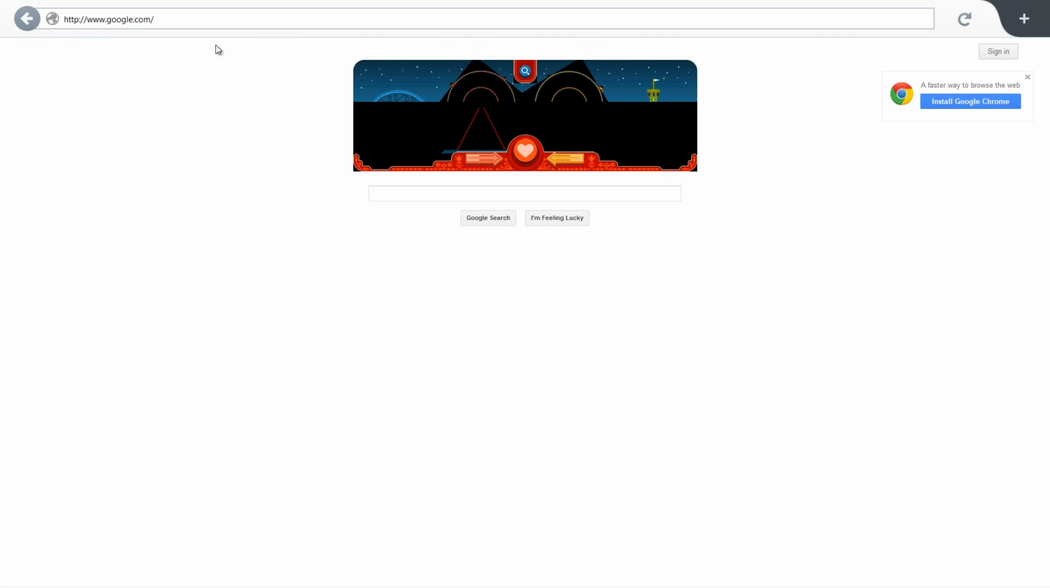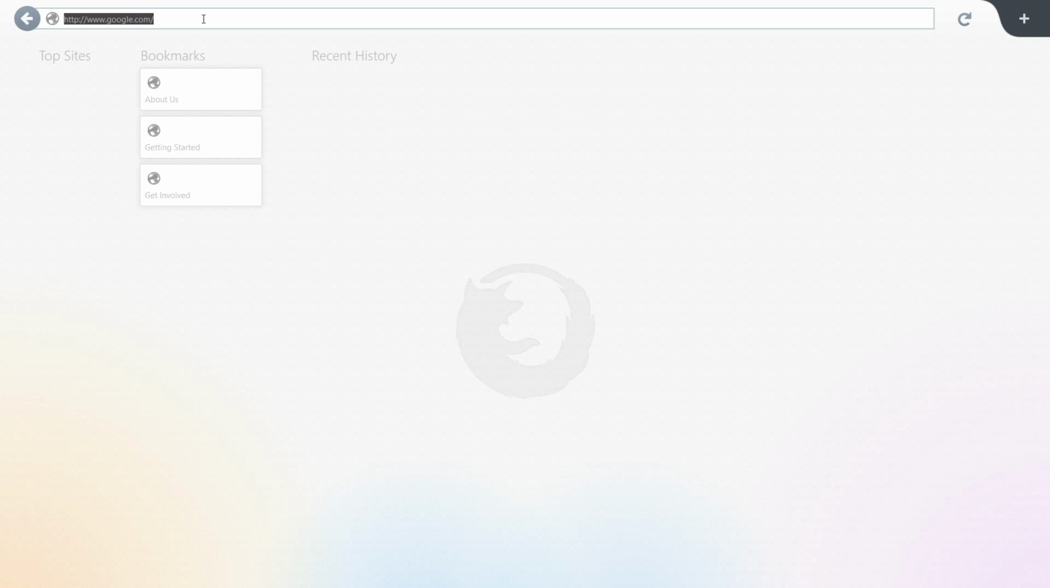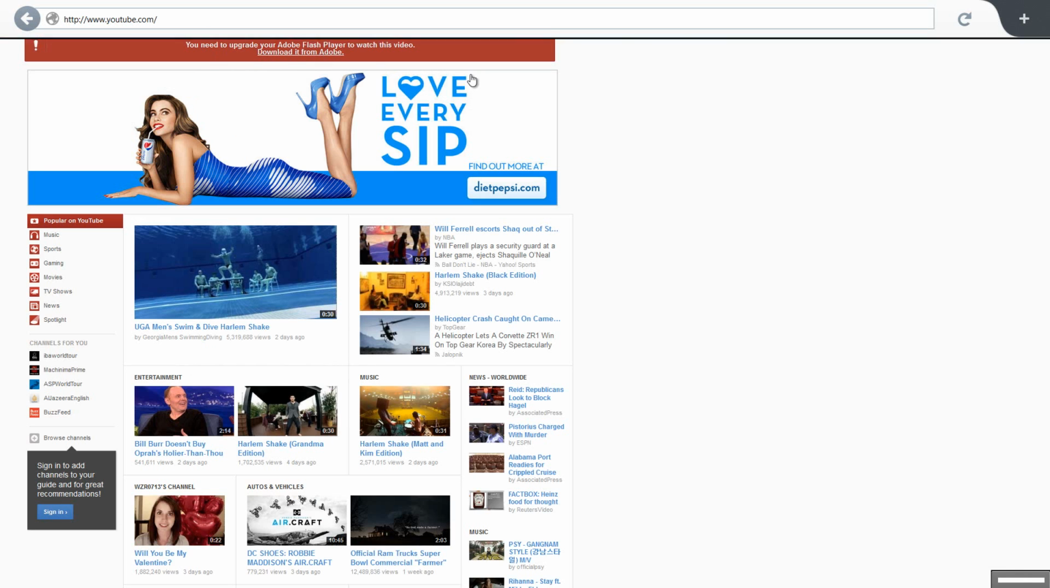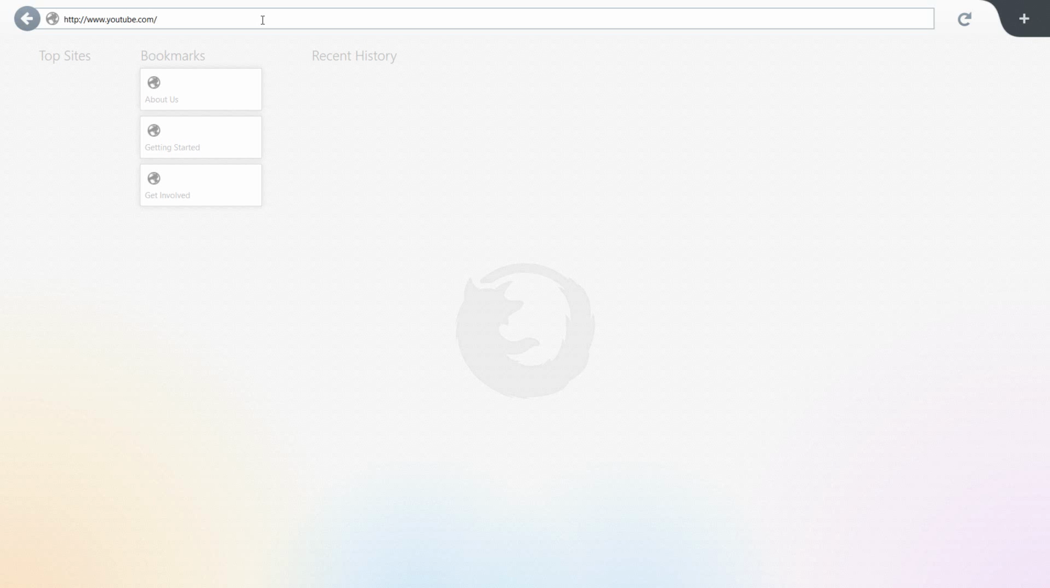Let's go ahead and take a look at how fast a site loads up. If I were to go to google.com, it loads up pretty fast. If I were to go to a more flash-based site, let's say for example YouTube, it loads up pretty fast. Also, you would need a plugin, and I'm pretty sure it's available for the Metro UI, but I'm not quite sure, so you might want to check that out.